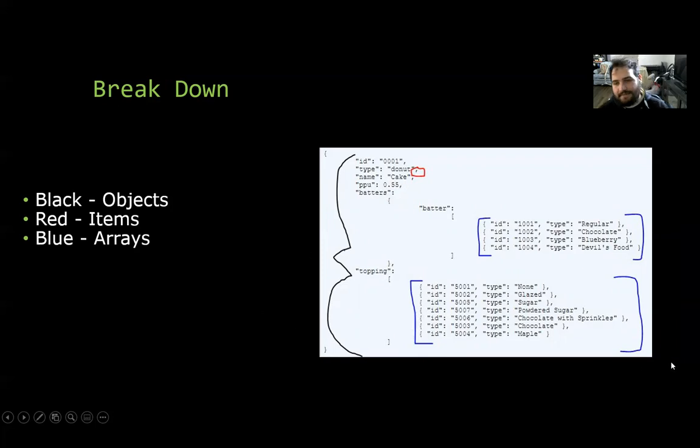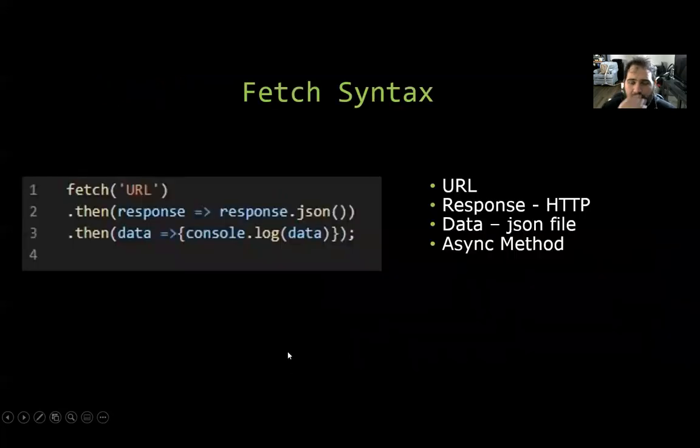But that's pretty much the best way to look at these: break it down into these different groups so that it's easier for you to understand. When you look at the whole thing at once, it's kind of hard to wrap your head around. So now moving on to the fetch. So fetch is the method that I'm going to be explaining how to use with APIs.